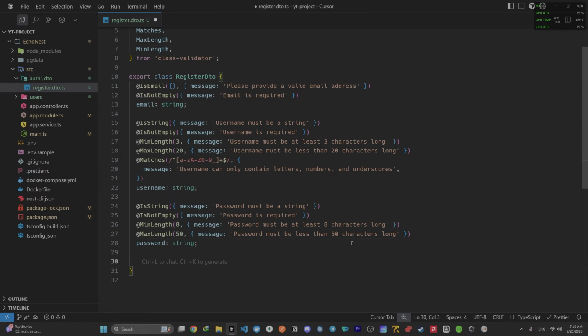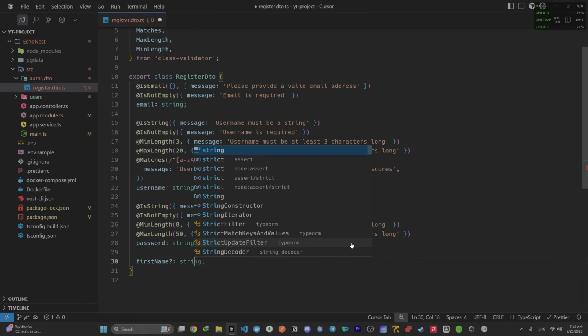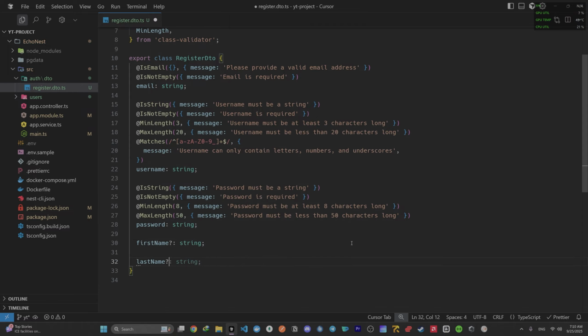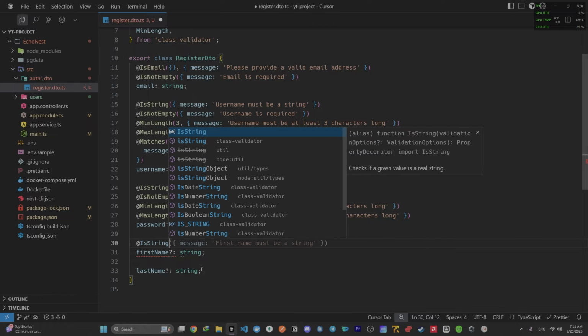Finally, we have 2 optional properties. First name, she's going to be a string, and also last name. Let's say is a string.